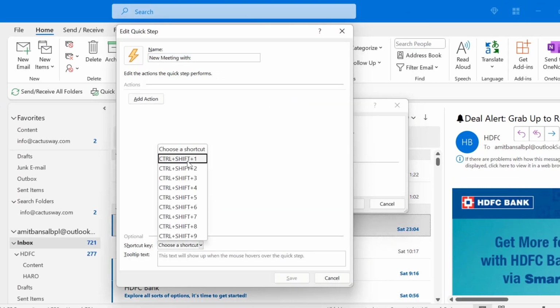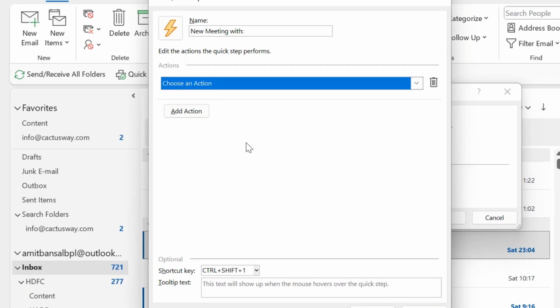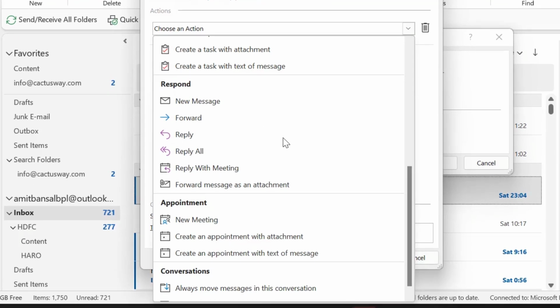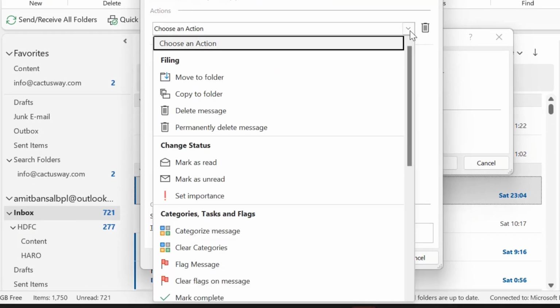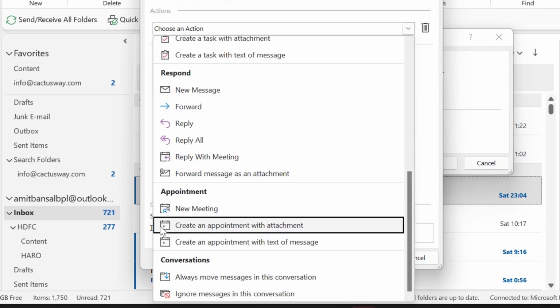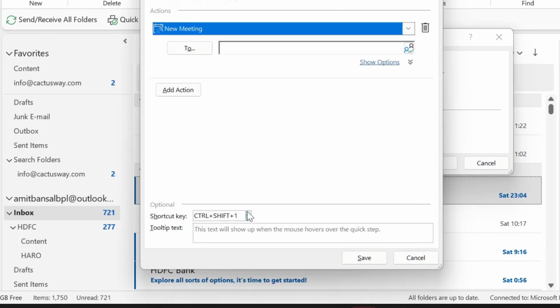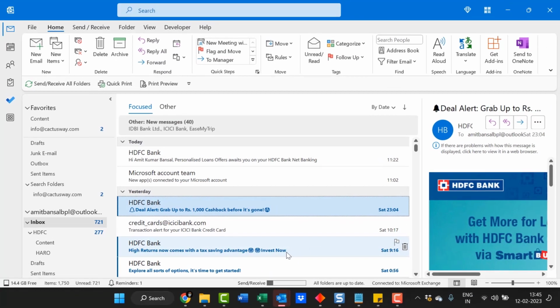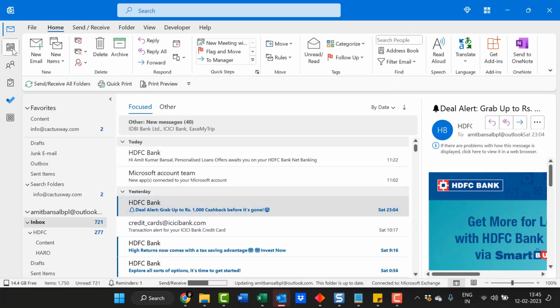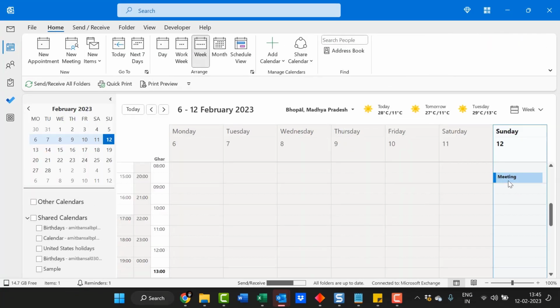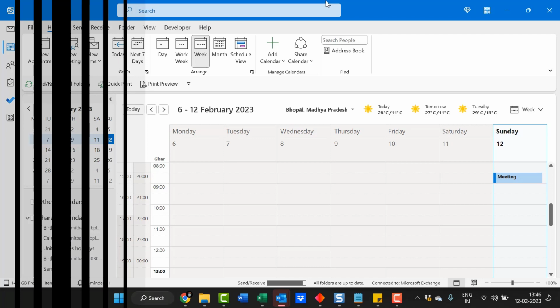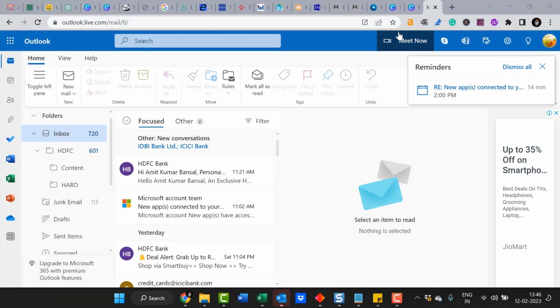You can assign a keyboard shortcut like this. You can add some actions and click on add actions, click on drop down, and there is a section appointments. You have to select new meeting and simply hit save. And when you click on the calendar, you will see your meeting is already here. So that way, these are few methods you can use to convert your email into an appointment in Microsoft Outlook application. So now I will show you in the web.